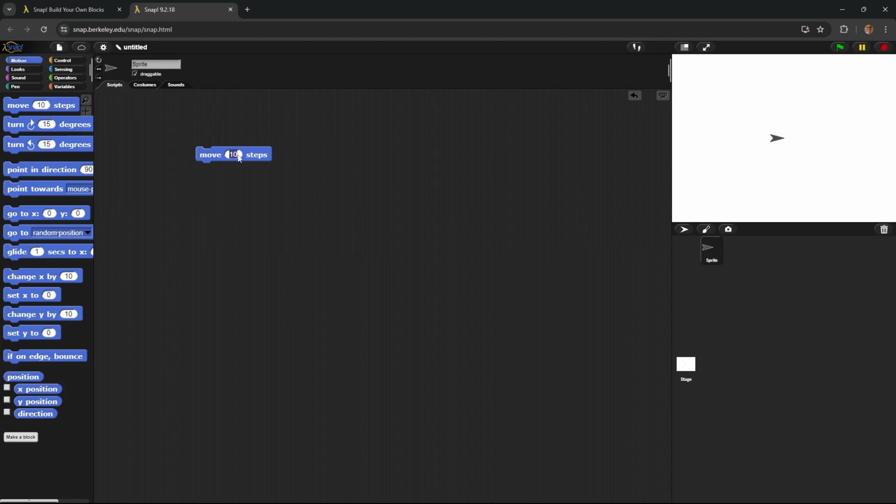So I just drag a command. There are lots of different commands to choose from. I'm going to the motion. I'm going to drag this command out to this area right here, and let's move 100 steps. So I typed in 100 there, and now if I click on it, it just moved the cursor 100 steps.